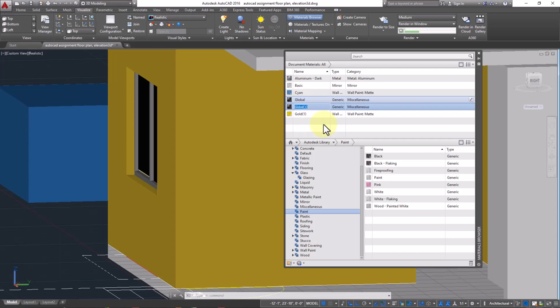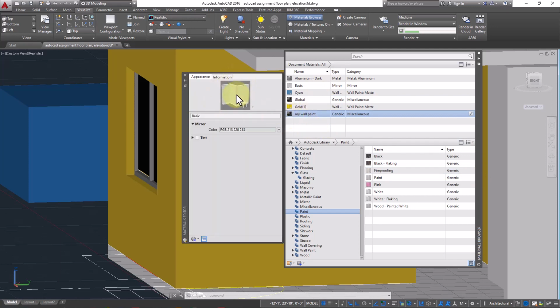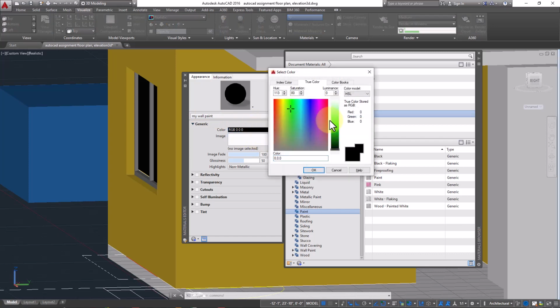Now here you can change the name. So this one is my wall paint, so you just write it here. Here you have my wall paint, and just double click to add it, so it will open like this. The color you want to choose, just go here and click on the color. Then you can change the color. You can make your own color.